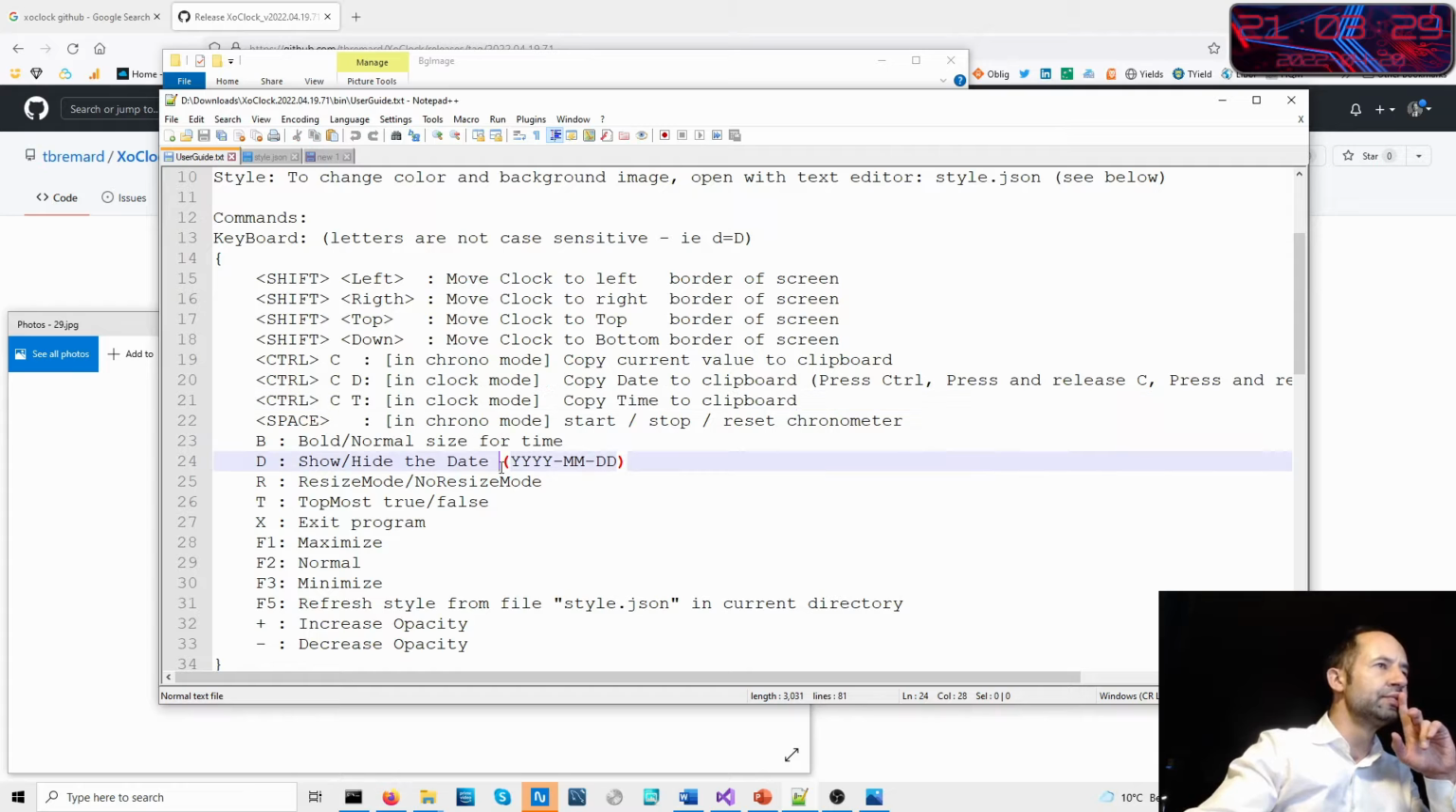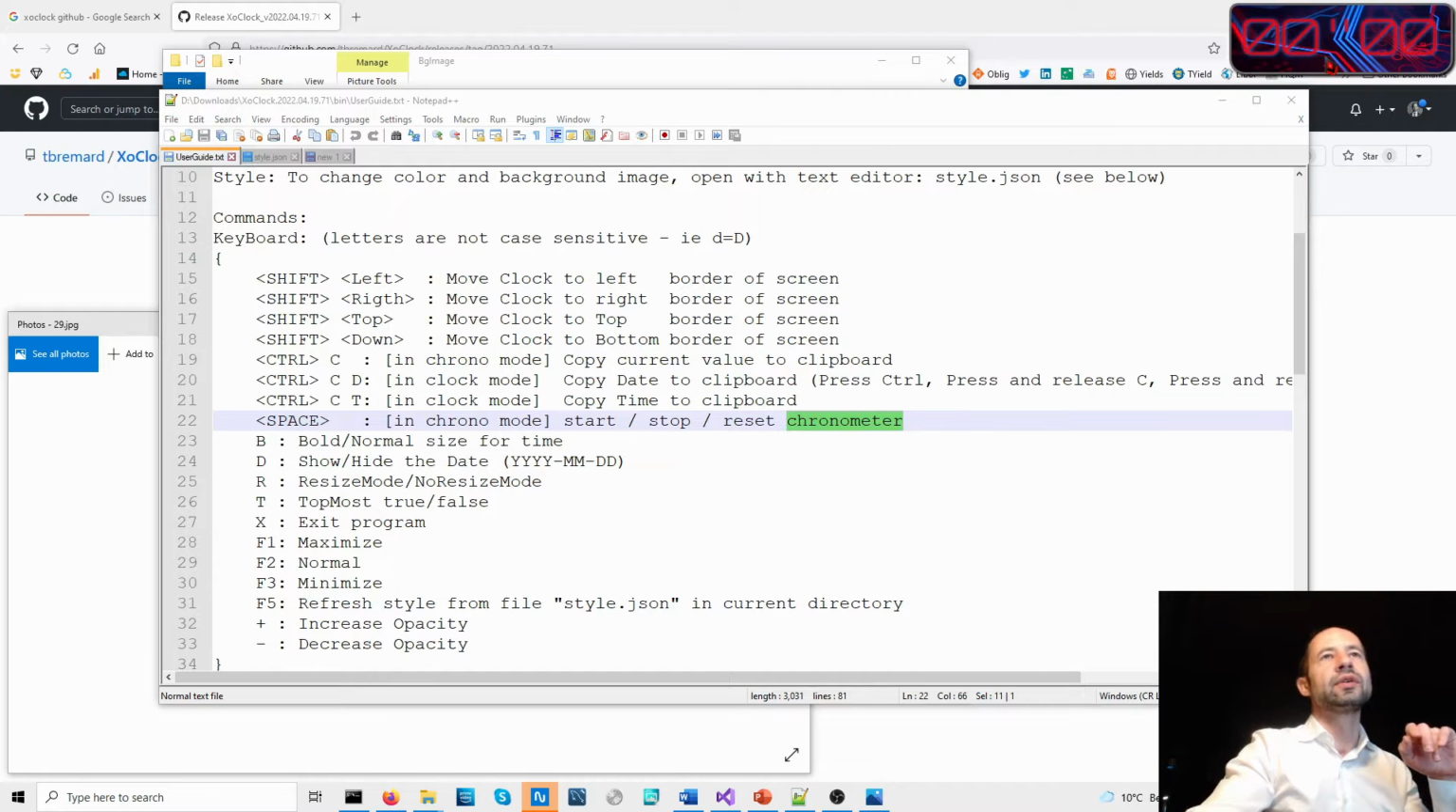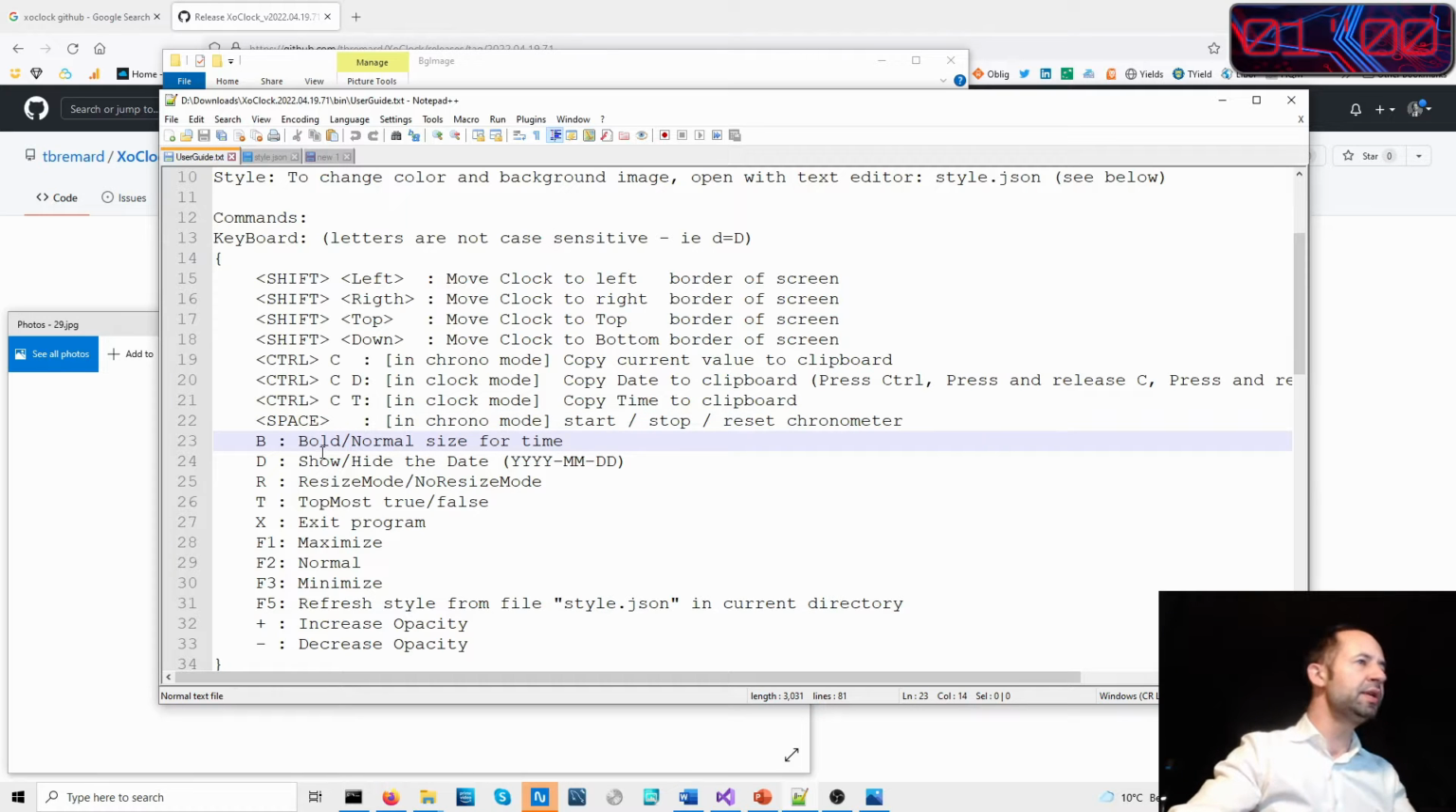Let's continue. Space in chronometer mode: start, stop, reset chronometer. So let's look. I'm going to the chronometer mode. I press space, I start, space, I stop, space, reset. This is like this. Okay, good, we understood. B, bold format size for the time.